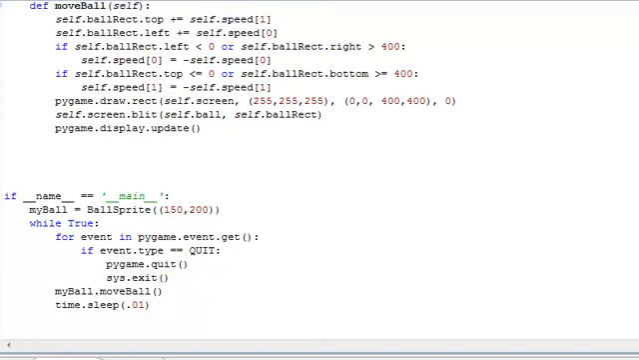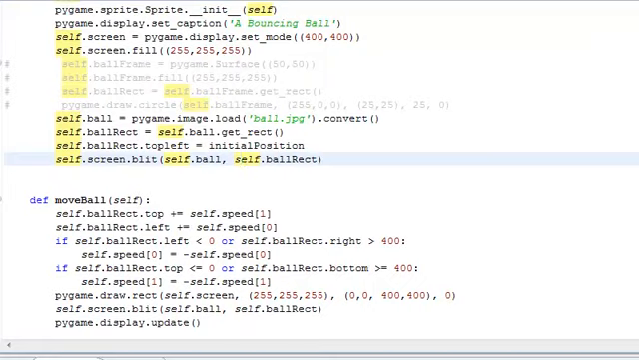Okay? So again, just to recap, the only really new thing we did was this one line here, which is just pygame.image.load, and then you put the file name of your image in the parentheses as a parameter. So let's just see what this looks like.